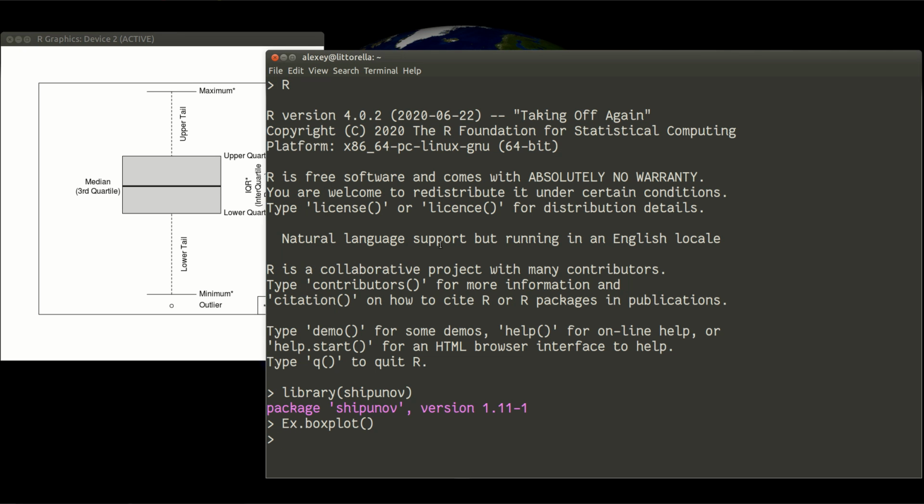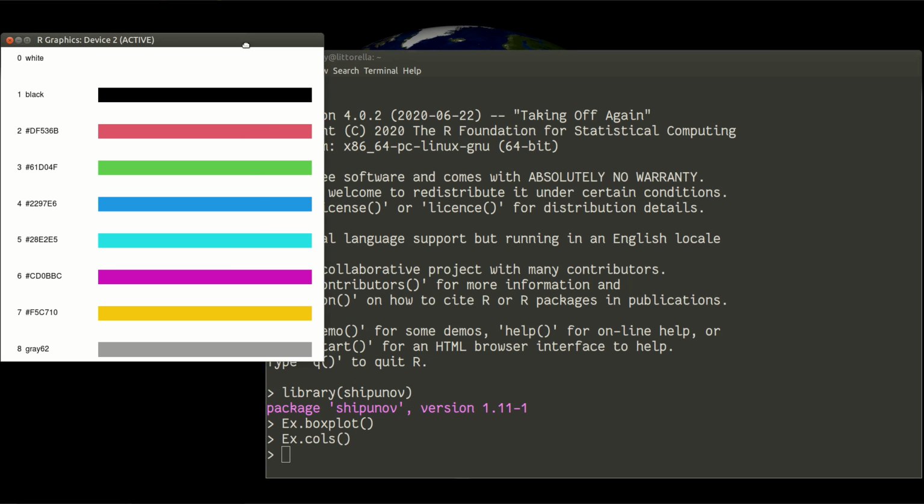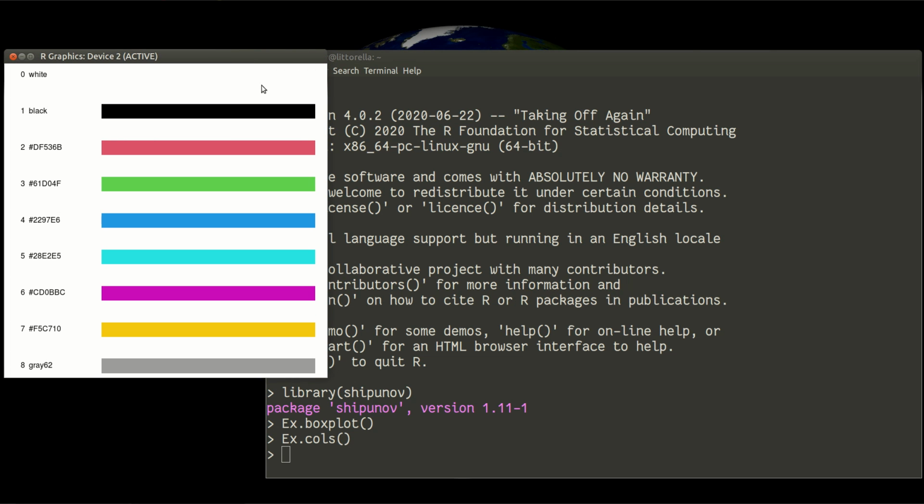Now I will show you how to understand colors. The color system is complicated in R. For example, there are some default colors in the palette and you can use numbers to specify them. And there are also named colors. So my examples can show you both. For example, you can run xcols, and without argument it will show you basic colors. So these are basic colors in the default palette.